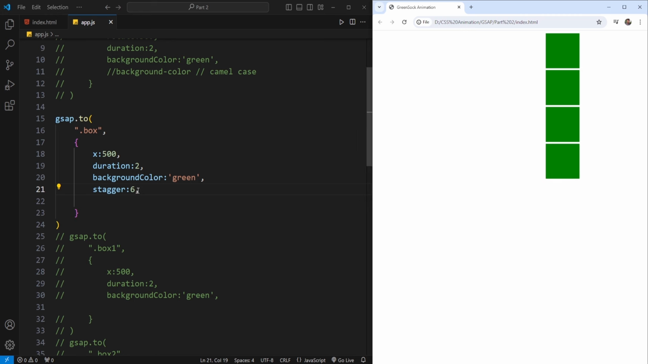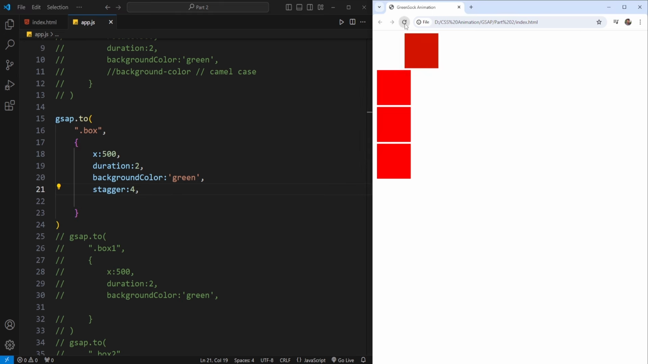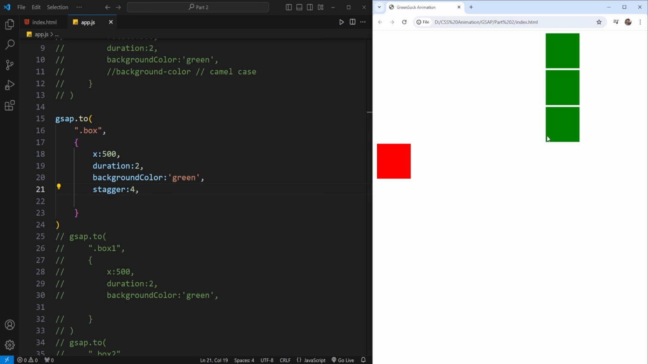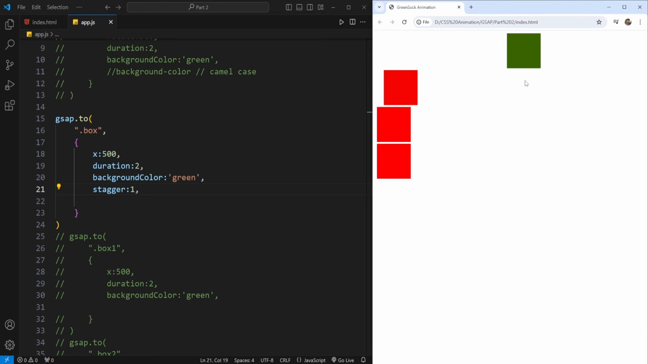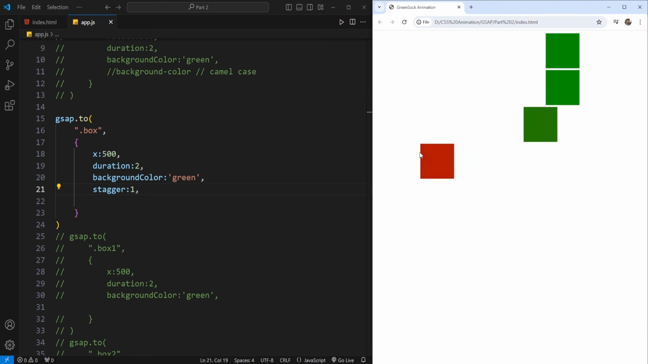If I reduce the stagger value, if I make it 4 and then save this file, now it's going to do the same thing a little faster. So after the first one completes, it's going to run the second one. Then it's going to run the third one. At last, it's going to run the fourth one. And if I reduce the stagger value more, if I make it 1 second, 1, and then save this file and reload my browser, now you can see after 1 second, it's going to run all the animations one by one.